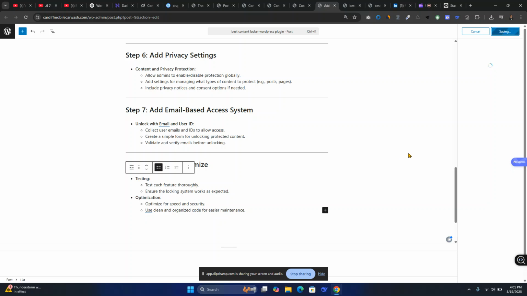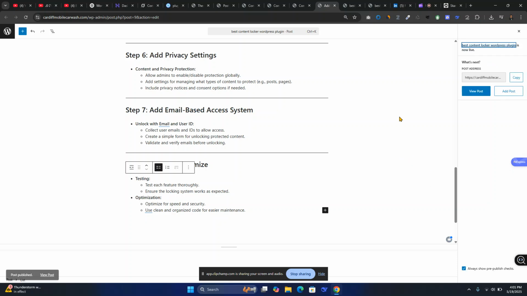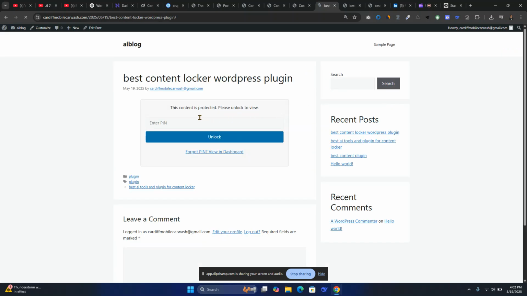This is very simple, guys. Then you will see that this post is locked, this content is protected. Please unlock to view. Here you just give your password, 2791010, then unlock.